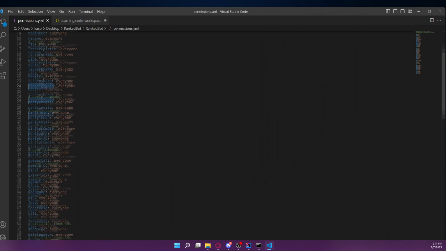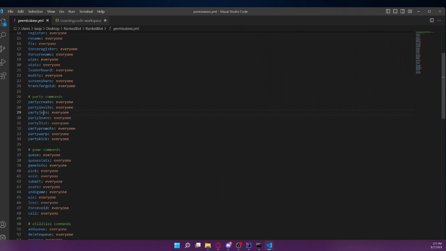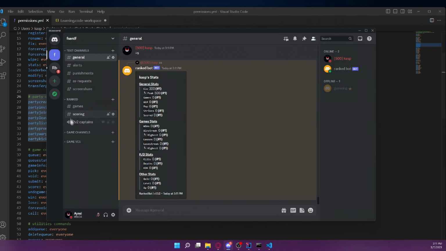Anyway, transfer gold is the command for gold. I'll go over gold later. Party commands. Now party is basically when you go into a game on ranked Bed Wars, join the VC, it fills, and then you go into a game. If someone in that VC is in a party, and if that queue is automatic, then the people who are in the party will be put into the same team.